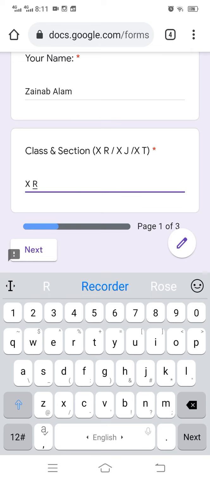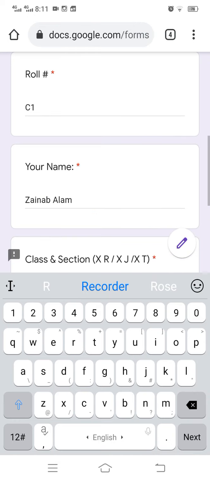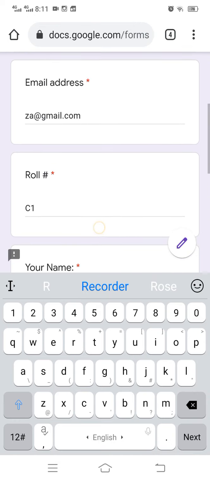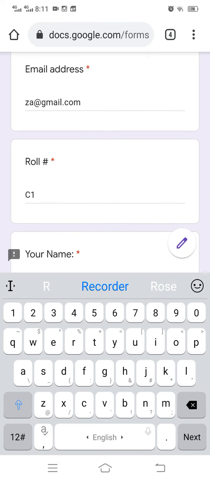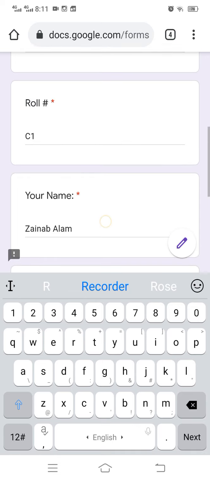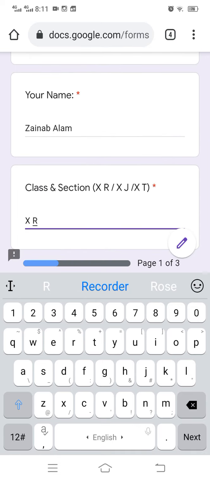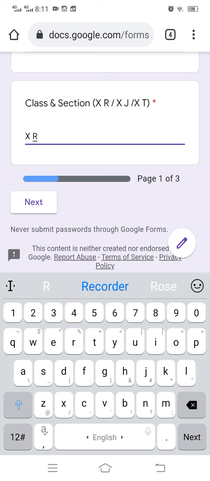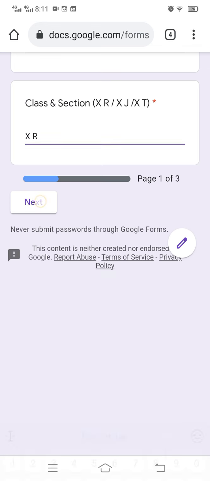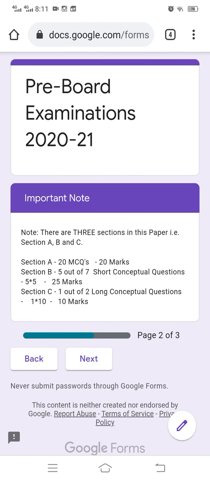If you miss any part of this section, like you don't give your email, a roll number or any other field, then you can't go to the next part. Clear? Because these are mandatory fields you must fill up. Then after filling the first 4 fields, you will click at this next button.